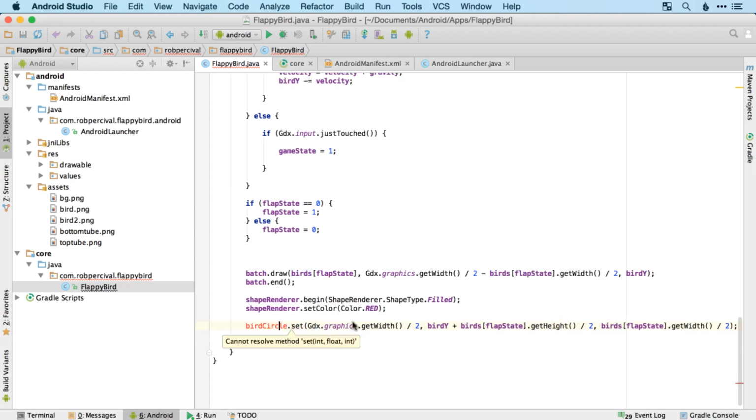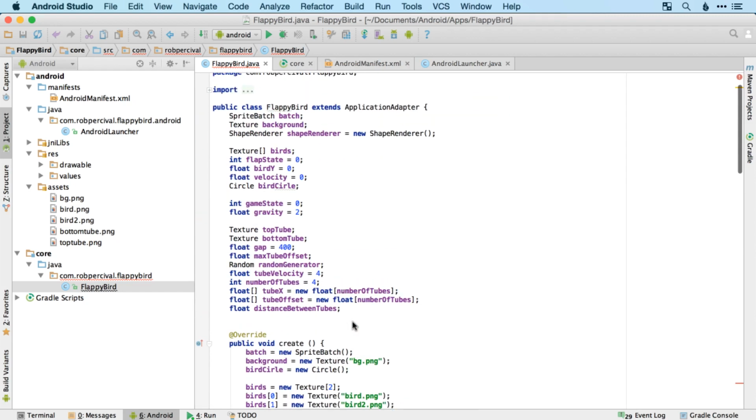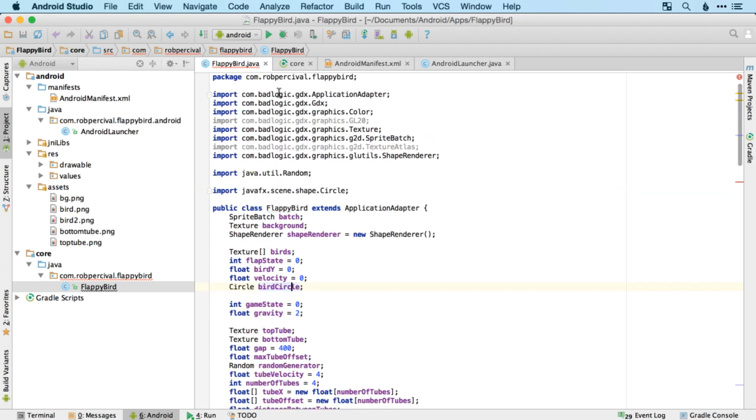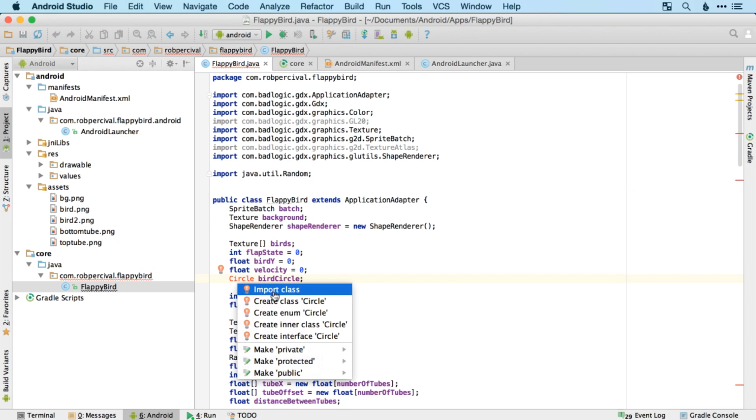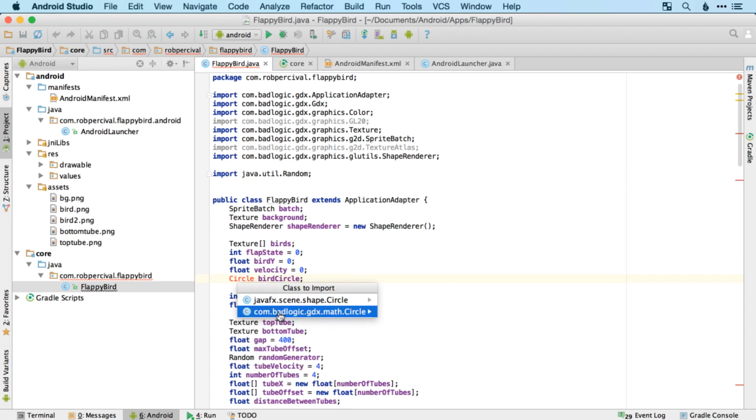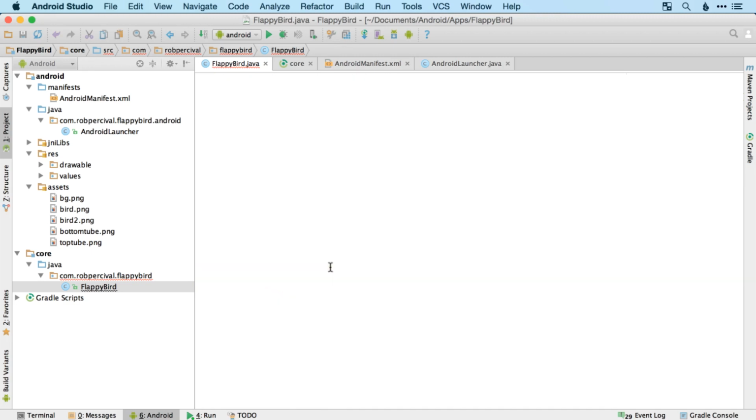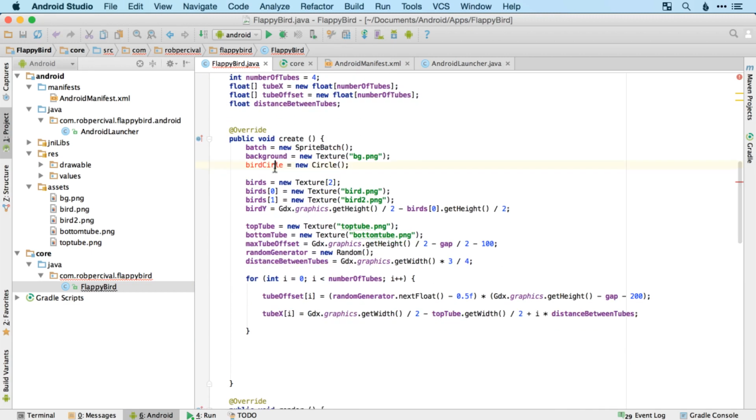I've got a couple of brief problems as well. First, I spelled circle wrong. And I also think I've brought in the wrong circle class. So yeah, you can see I've chosen Java FX there. That's definitely not the one I want. So we definitely want, as I mentioned earlier, we always want the badlogic ones, the GDX ones.